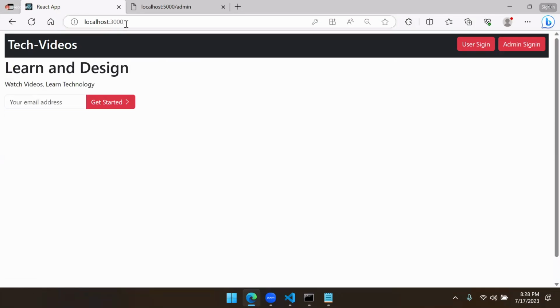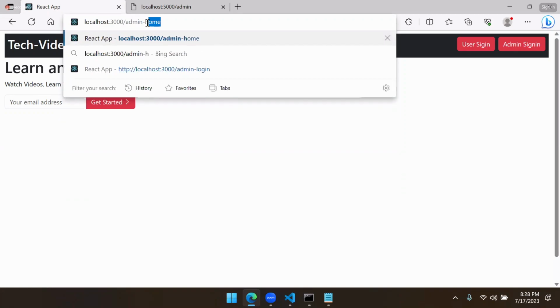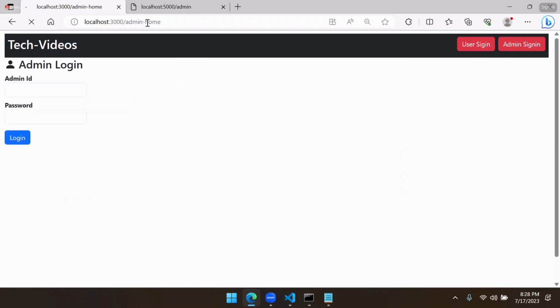I try to open here admin home. Admin home. It will ask for login. It will not allow me to view the videos. So you have a good authentication now. That means nobody can access any path in your application unless he logs in. That is a simple authentication mechanism.